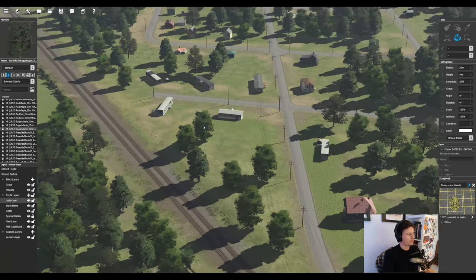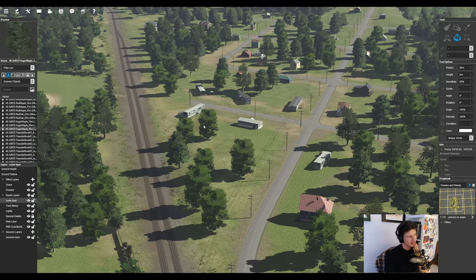Yeah, flowing water like Cities: Skylines would be really nice, but I could also see that being really problematic.